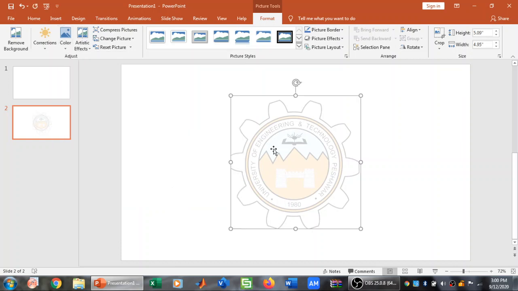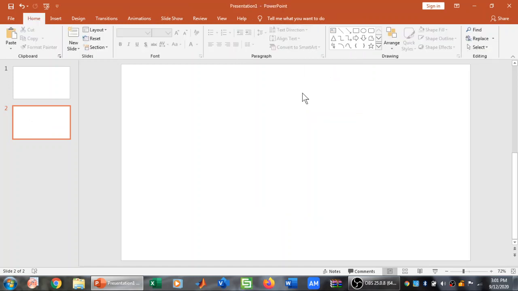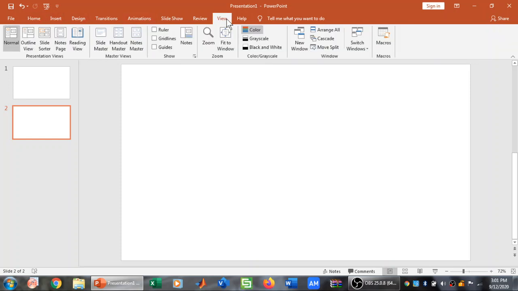When I click on the washout, this type of picture appears. Now I am going to right click and simply cut it so that it is saved in the clipboard of my computer. Now in the home tab I am going to come here and go to the view option.